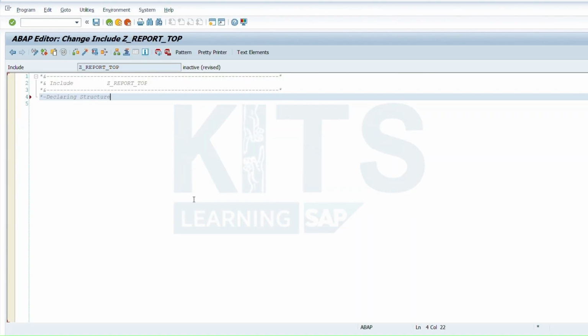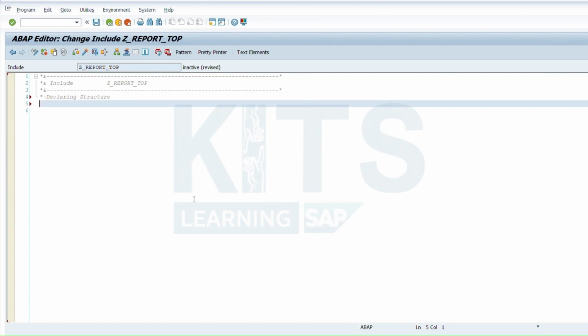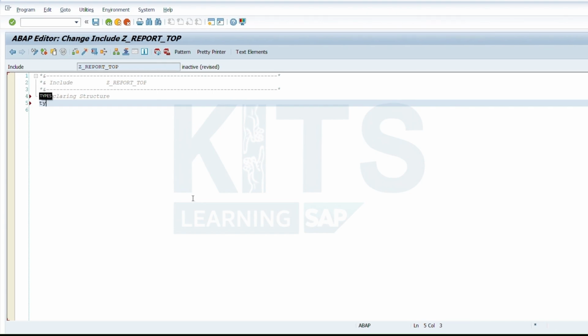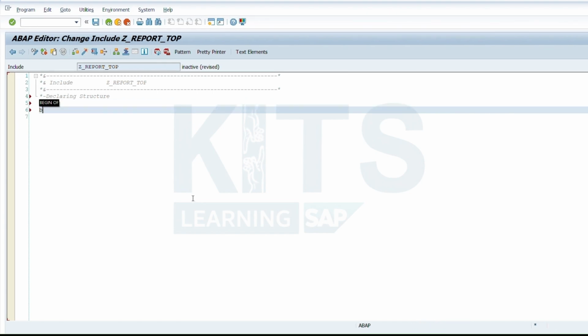In top, we will be declaring the structures which we are going to use in our program. Since we intend to get data from sales document header, we will need an internal table and work area for storing data and displaying it. Giving a line of comment before writing code is good for you and others who will look at your code. Write a comment declaring structure. Let's create its structure by giving types.